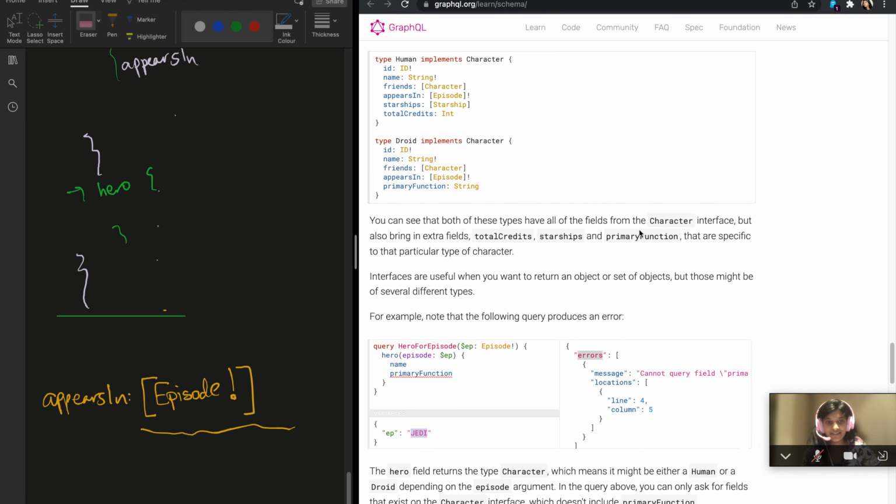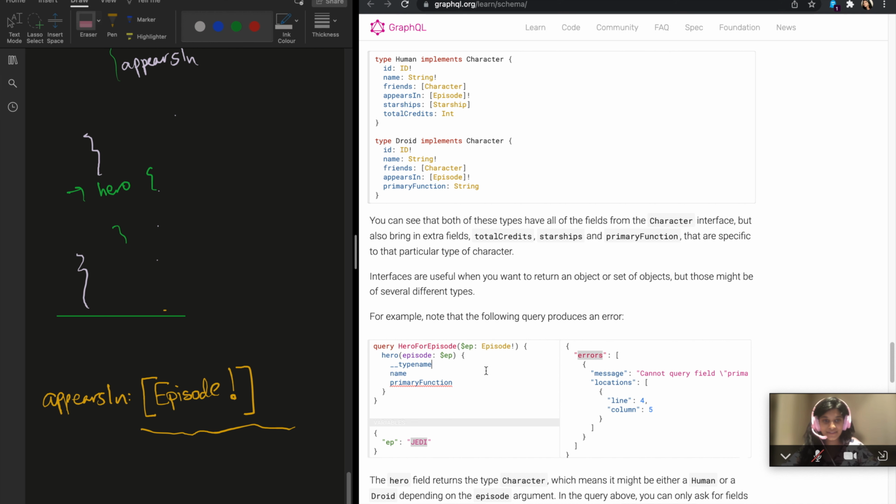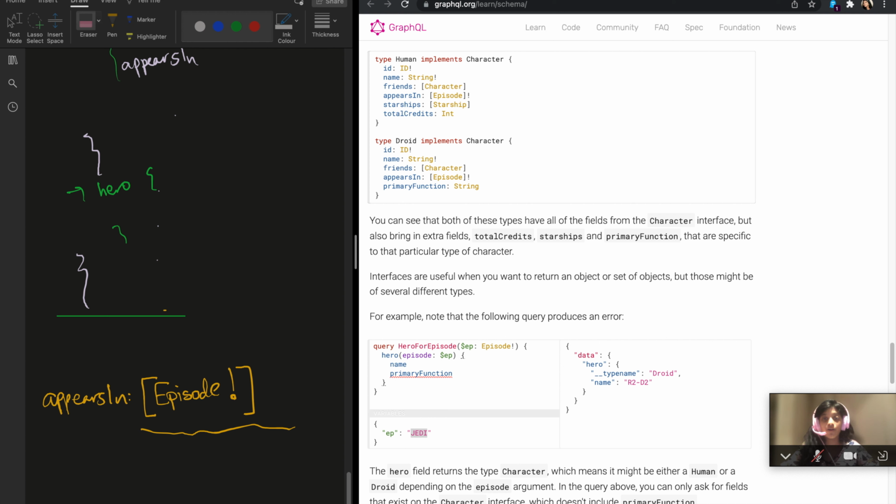is, so what's the type of Jedi? It doesn't have a primary function. It's not a droid, which is why we can't do this. Or is it a droid? Let's find out. I believe it's not. So if I were to remove this, yeah, okay, so Jedi is a droid. But even then, this is an issue because hero could be a human or a droid. And this is going to error because the hero is actually a character, and character does not have the primary function field, even though droid does, and even though Jedi is a droid.